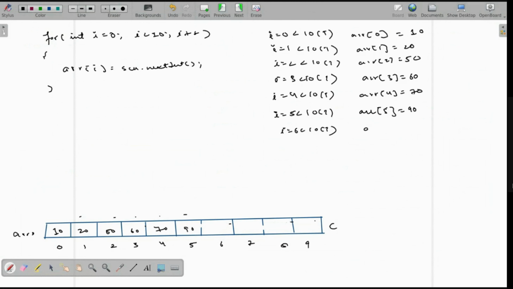Now i is equal to 6. Yes, 6 is less than 10. Go to the sixth index and store, let's say, 75. So 75 at the sixth index. Now i is equal to 7. Yes, 7 is less than 10. Okay. Go to the seventh index and take some user input, 45. Now i is equal to 8. Yes, 8 is less than 10. Okay. Now go to the 8th index and store some value, let's say 65. So 65 at index 8.